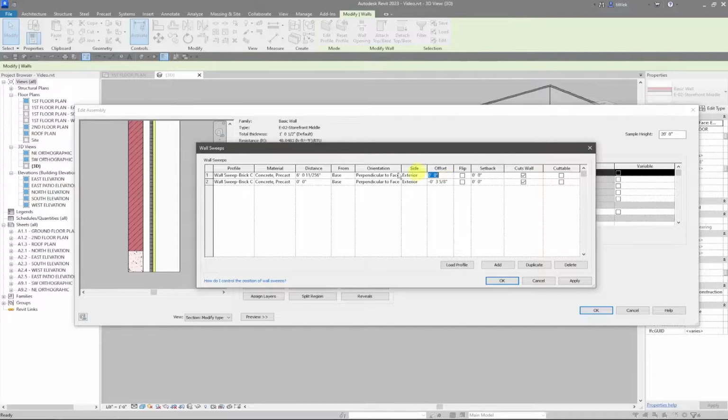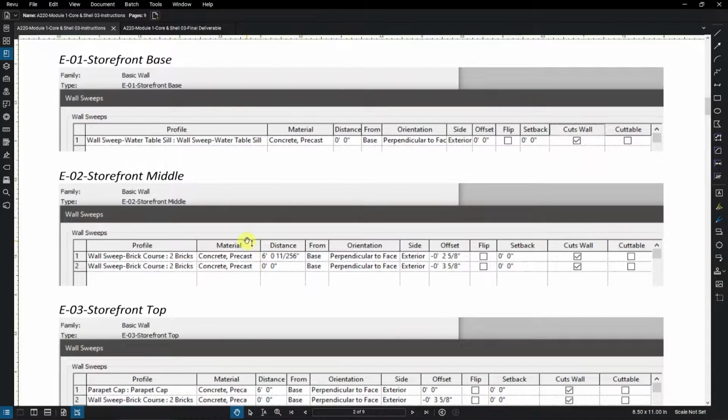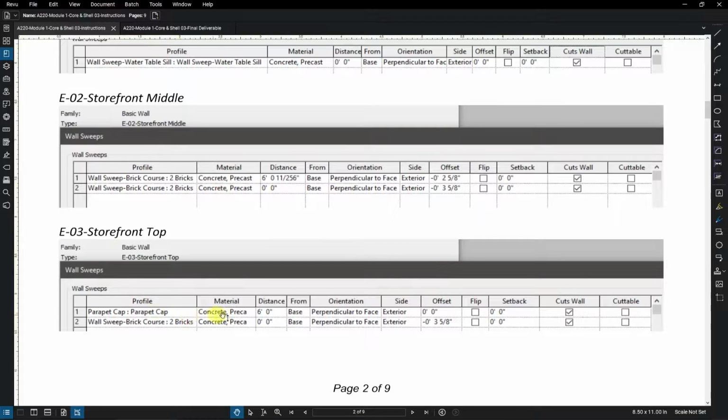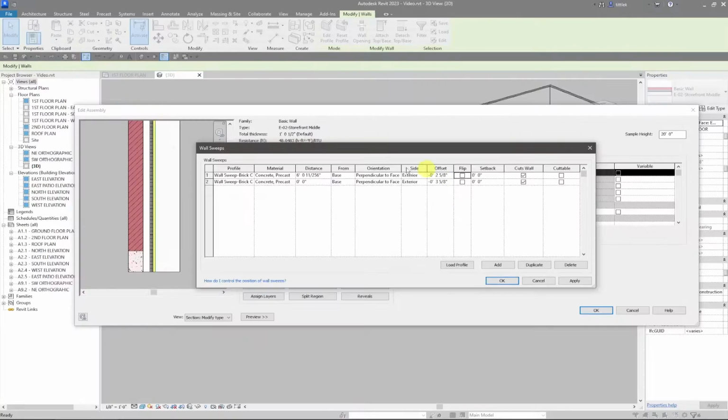Now my offset on this one, this brick is going to stick out of the wall by 1 inch. So if we had to get this one back negative 3 5/8 to stay flush with the wall, we need to set this one to negative 2 5/8 of an inch. Now you don't have to figure that out. Like I noted, these are all within the instructions. Each of these shows you the sweeps menu for each wall type. But I just thought I'd explain what some of these numbers mean in the video.